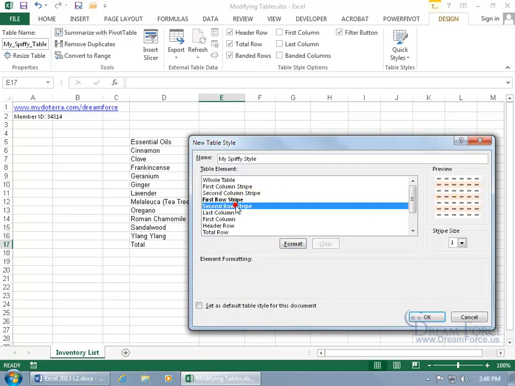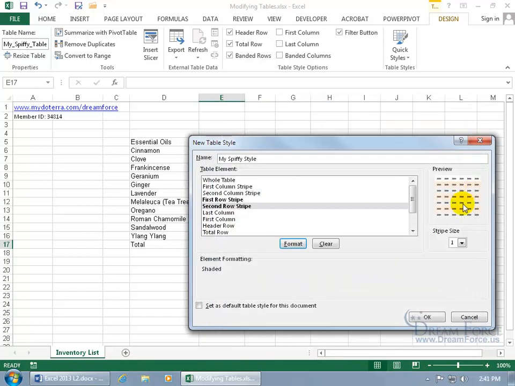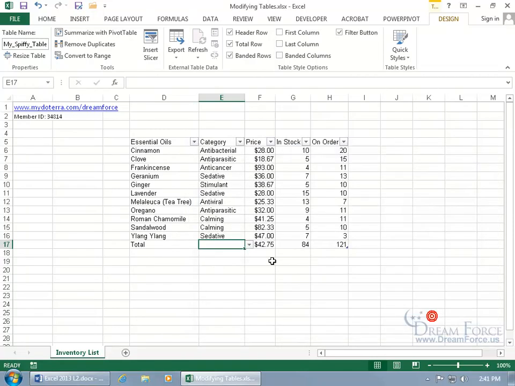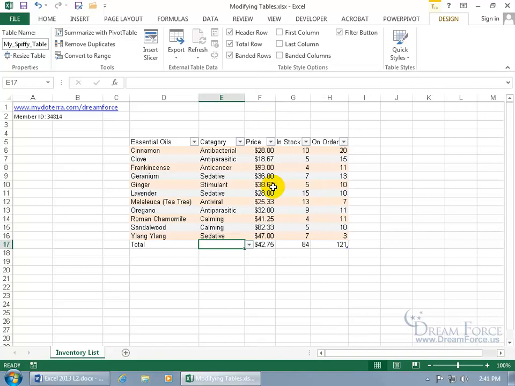You can do a second row, click Format, and let's do something a lighter gray. Click Okie dokie, and you can see it over here. In any case, go ahead and select any one of these and change the formatting for like the fill color or the font type. And when you're done, go ahead and click Okie dokie. And then to apply it to the table, come back up here to the Table Styles group, click on the Quick Styles drop-down arrow, and there it is in the Custom section. You can see when I hover over it, it's My Spiffy Style. Click on it and it's applied.